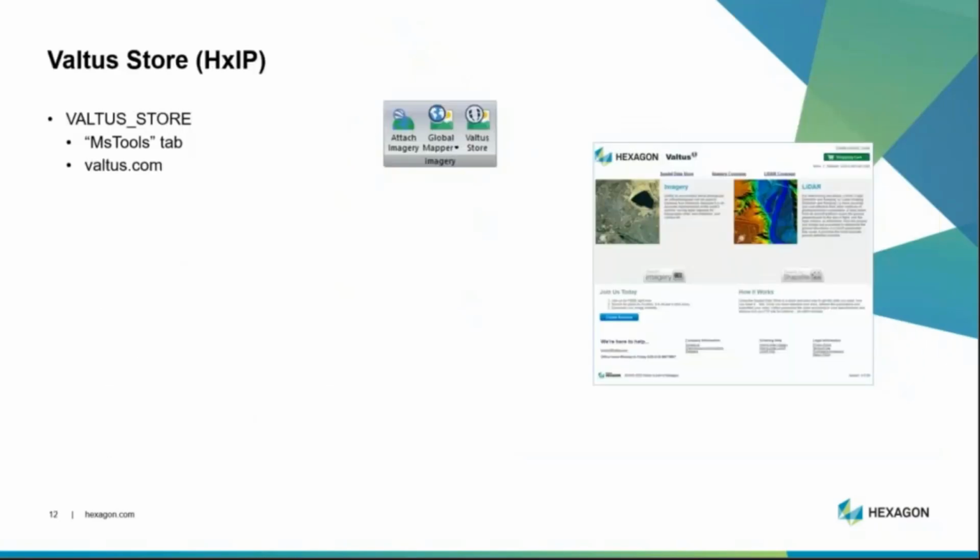The Volta Store, that's the right-hand option in the tab of imagery there at the top. And that's available on the MS Tools tab again, or at voltus.com. This is the Hexagon imagery program. This provides high quality imagery or LiDAR data for specific data sets, depending on where you live and choose to download for.